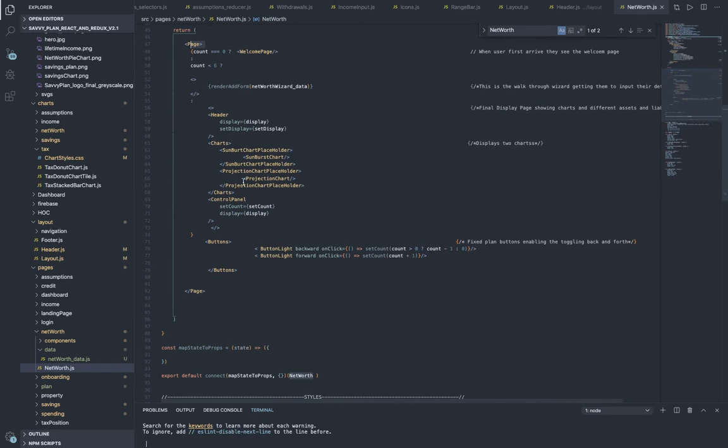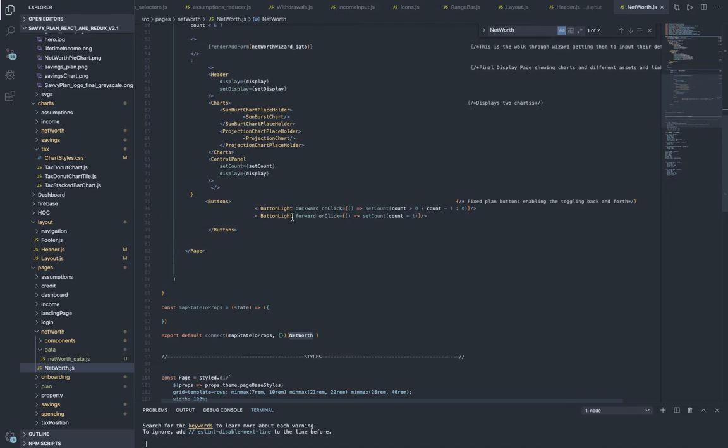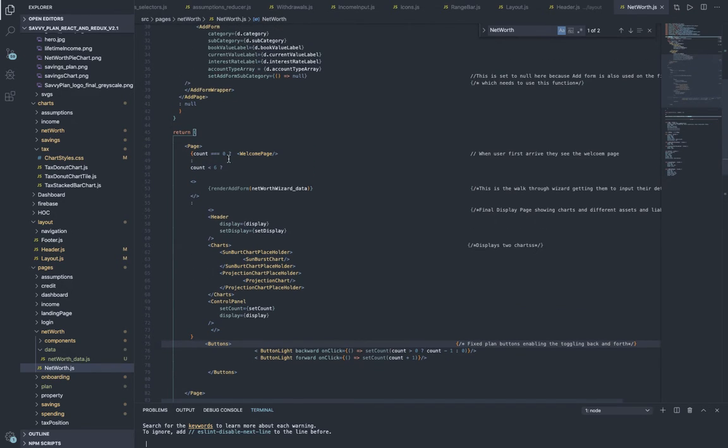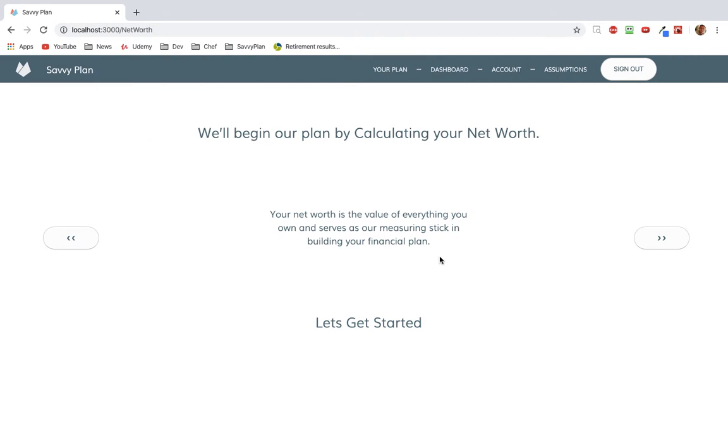And then, so this is the page. It starts when the count is 0. We want you to render the welcome page. So I'm just using a ternary operator here. Also, I have to put in these curly braces because it's rendering JavaScript in this section. So if the count is 0, I want you to render the welcome page. So when the count is 0, boom, we get this.